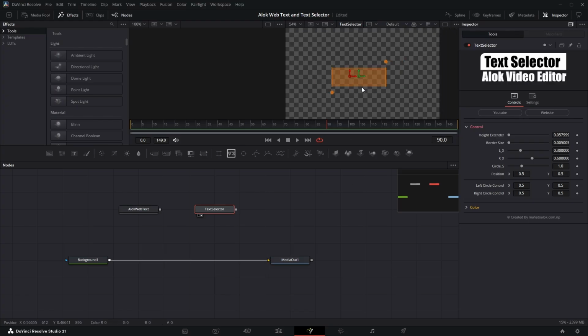I see like a little bit this circle has gone downside and this circle is upside. Yeah, we just should move this a little bit up, and this right circle control a little bit down. That's it.